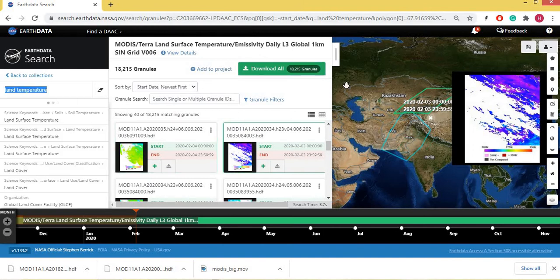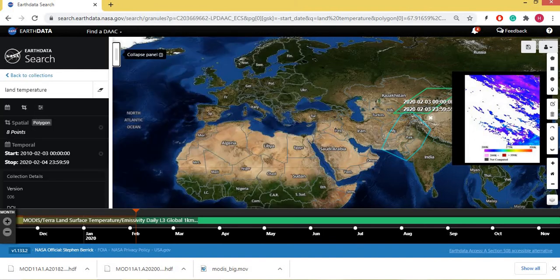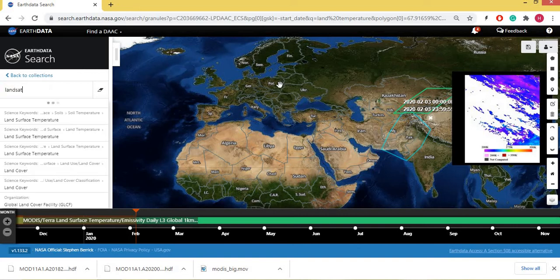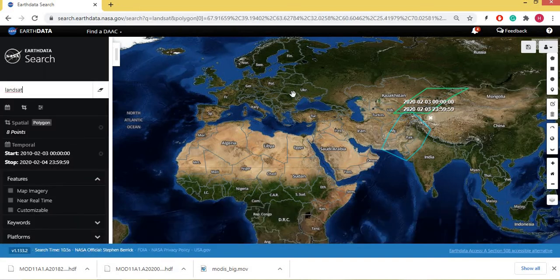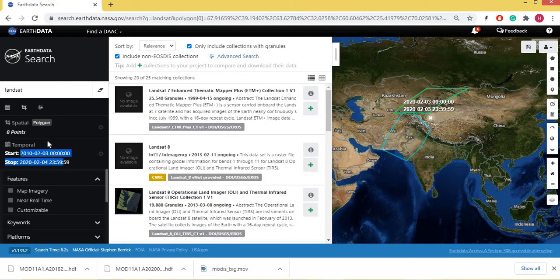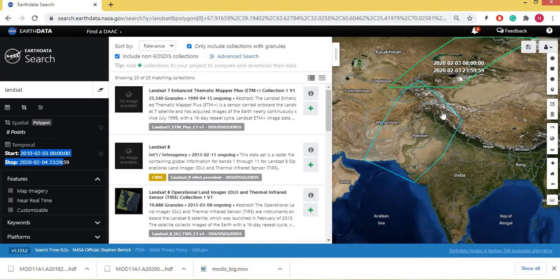If we want to know the data, for example, we want to know the data of Landsat. So here we have Landsat data. I am using the same temporal and spatial search. So Landsat scenes, we can see Landsat 7, Landsat 8, Landsat 8 OLI, operational land imager.